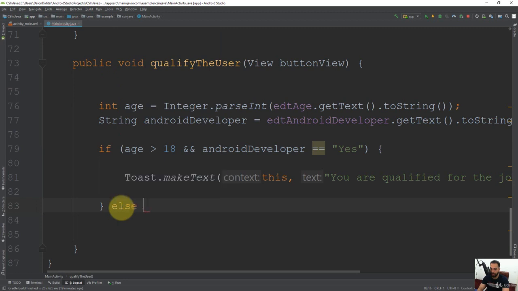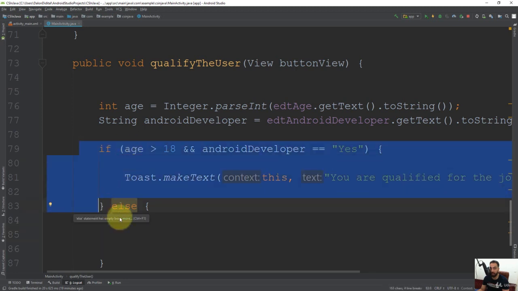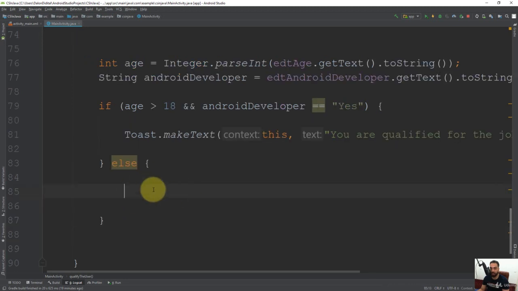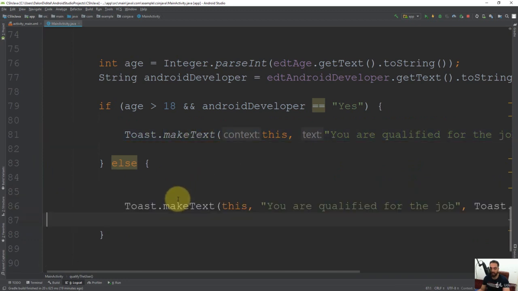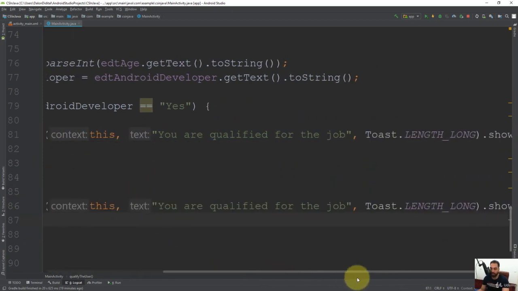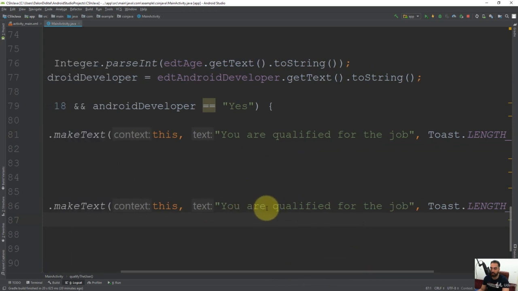So we have also an else statement. So we can say else if the condition here is not true. For example, if the user age is greater than 18 and the user is not an Android developer, it's not going to execute this if statement. So then it's going to go ahead and execute this else statement. So in that case, we just want to paste this toast message and show that you are not qualified for the job.